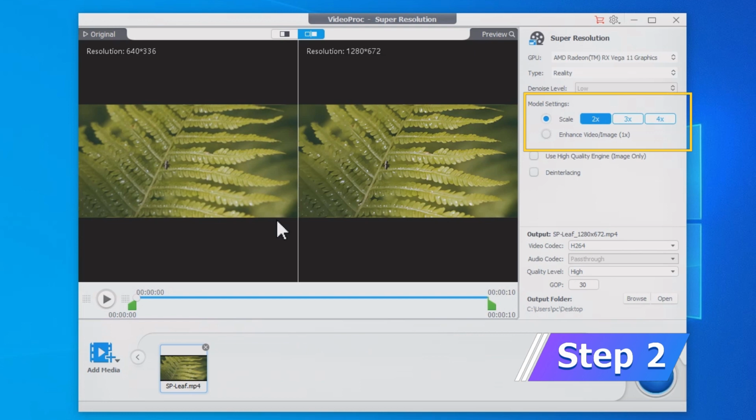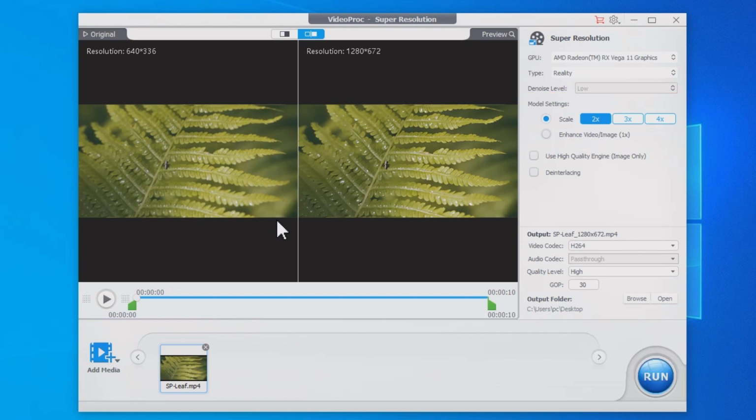Now you have two options to sharpen the video. If you don't want to change its original resolution, click this option. It will enhance the existing pixels and make it clear. If your video looks blurry due to low resolution, like 360p or 480p, choose a scale here. It will make it sharper by adding more pixels.